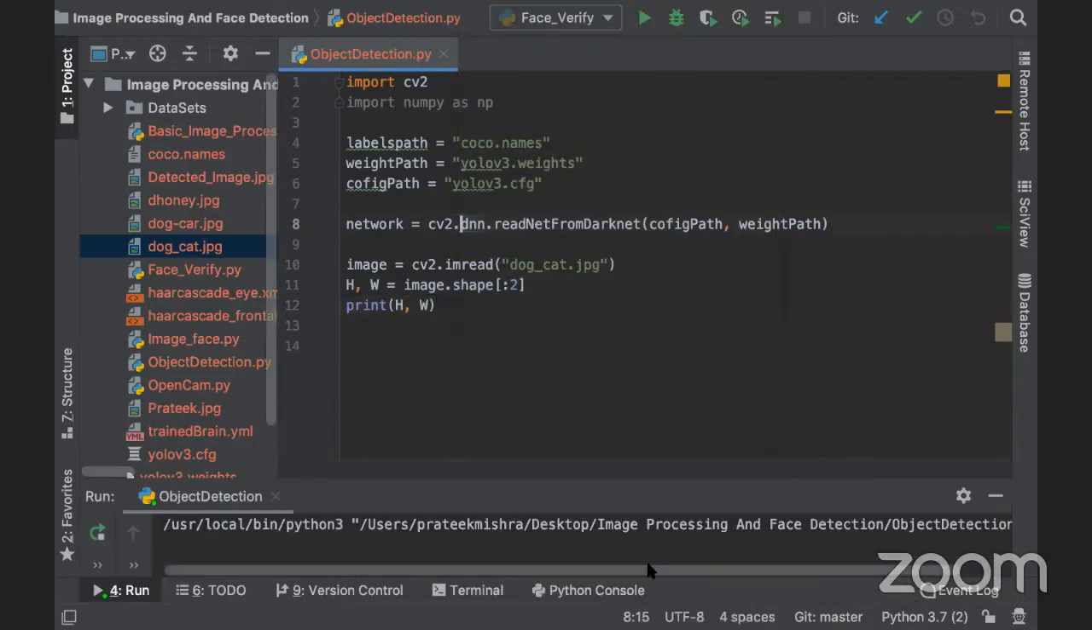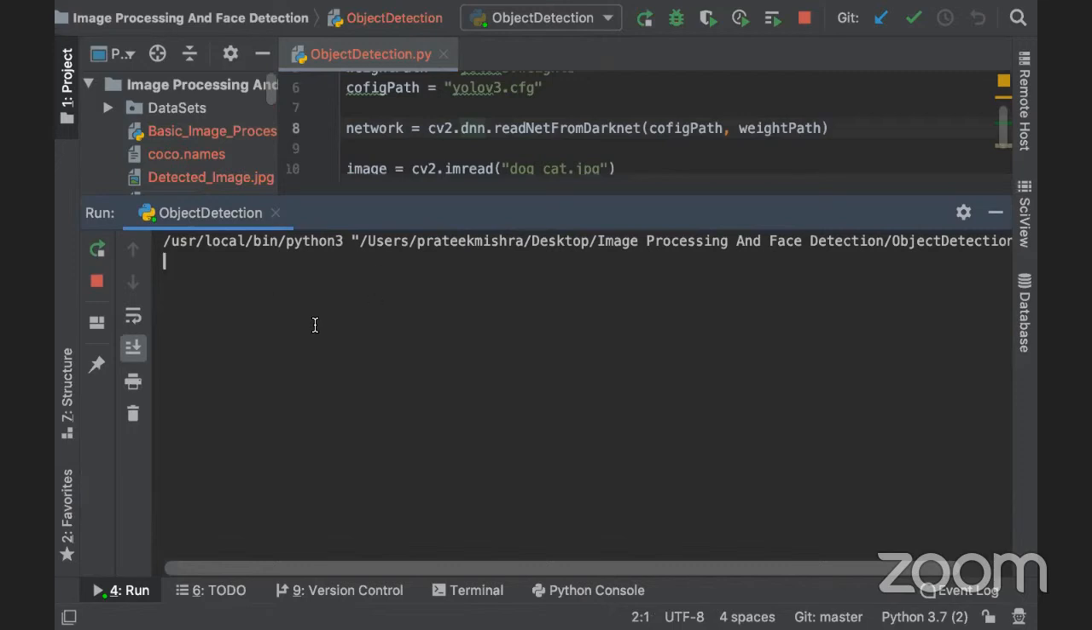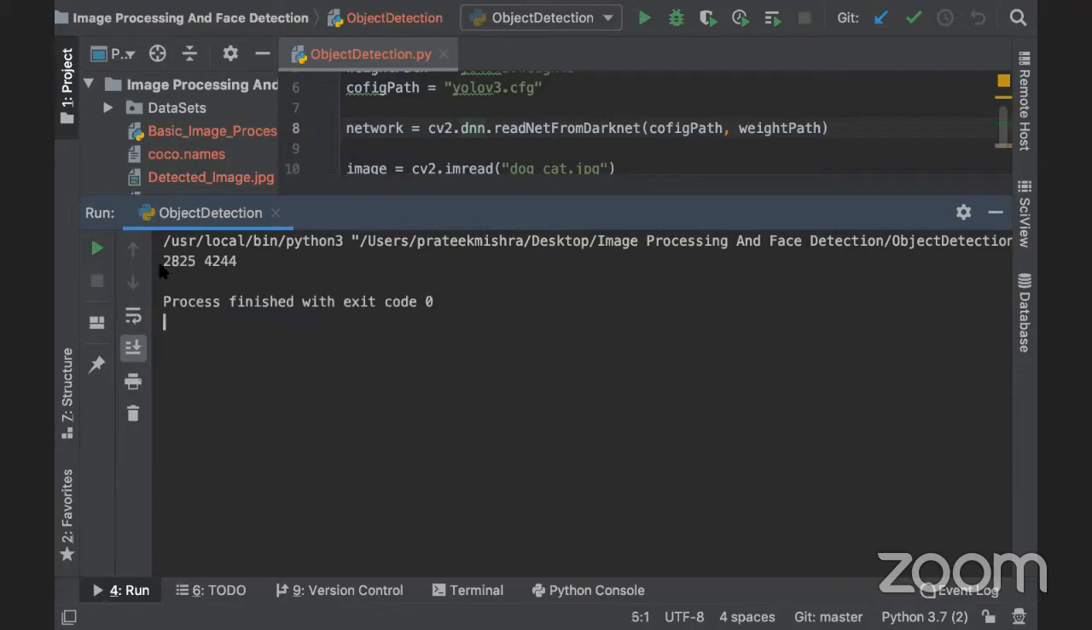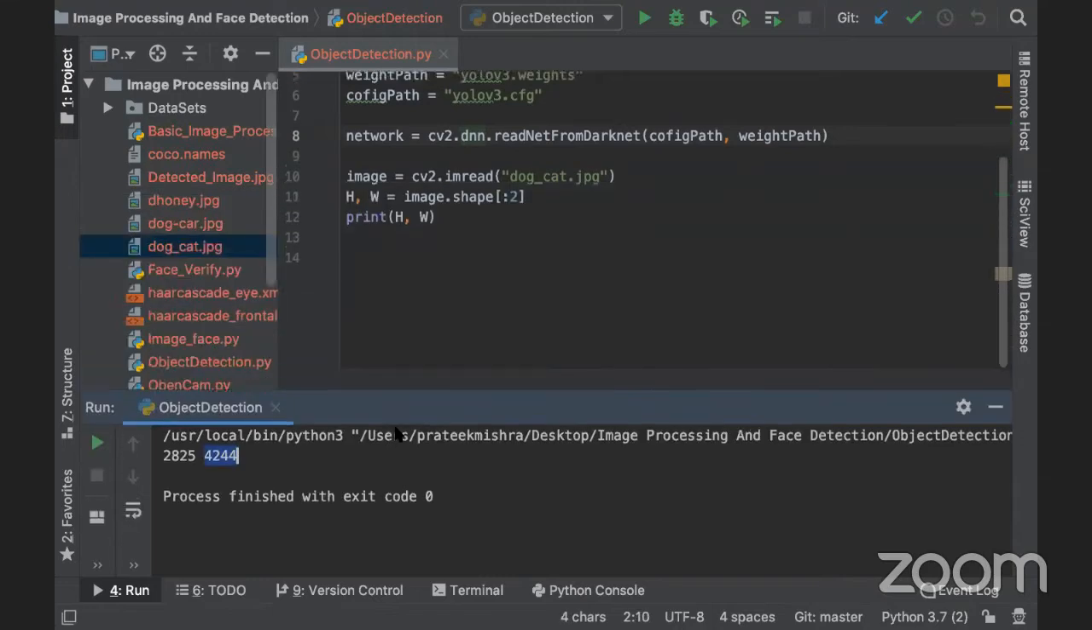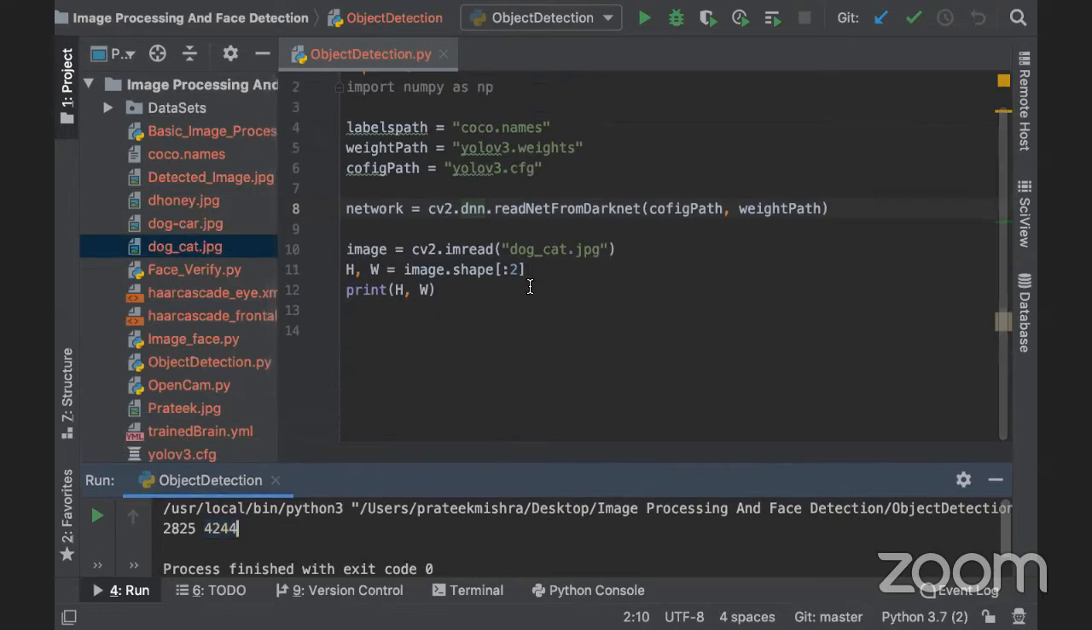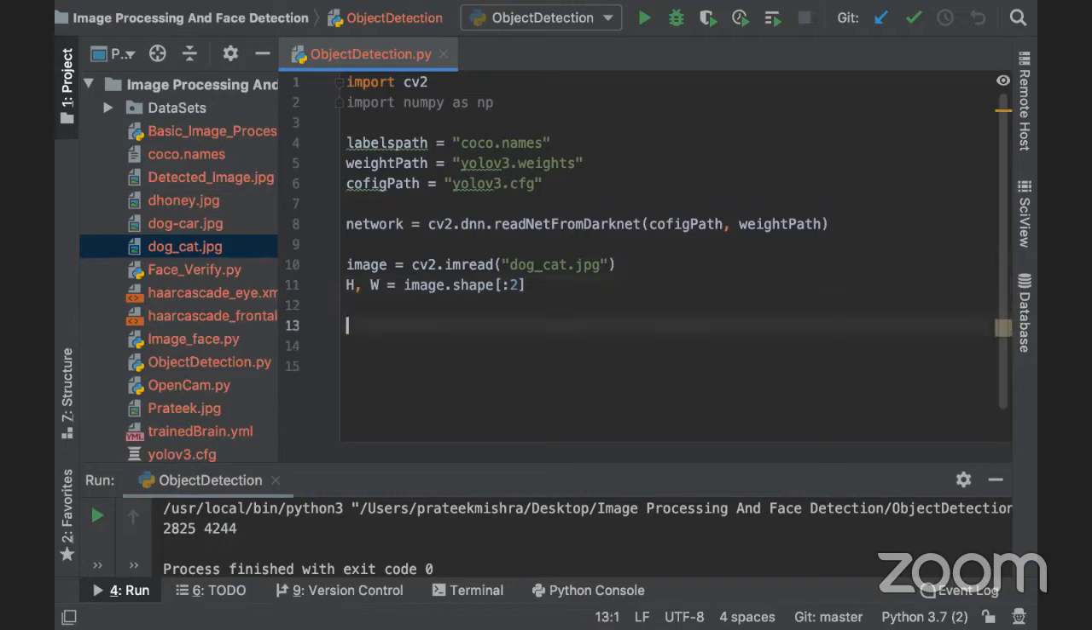I'm just going to run this code. If I execute it, I will get the answer here. Just wait a minute. How many rows do we have? 2,825 rows. How many columns do we have? 4,244 columns, right? That's the basic concept. We know about height and width. After that, we have to write two or three lines of code, and everything will be in your hand.